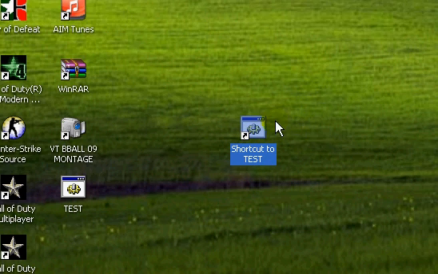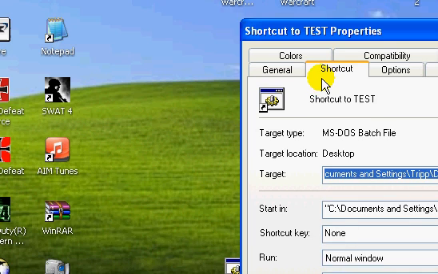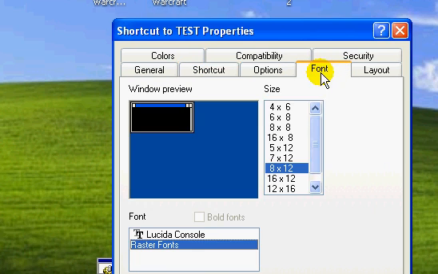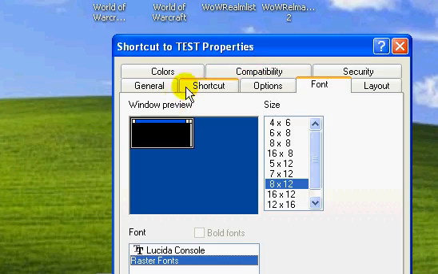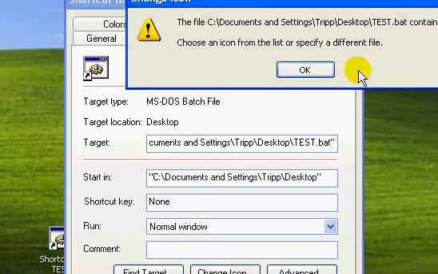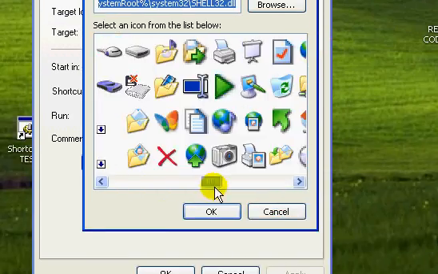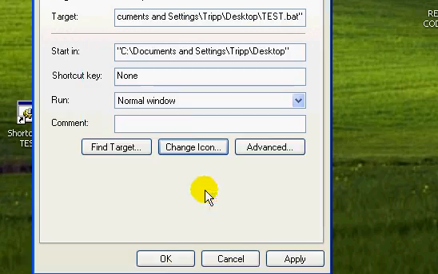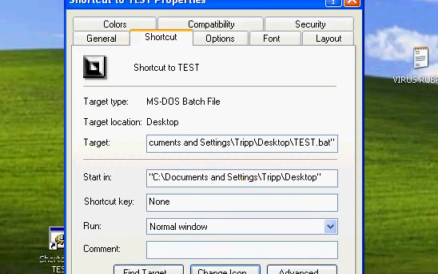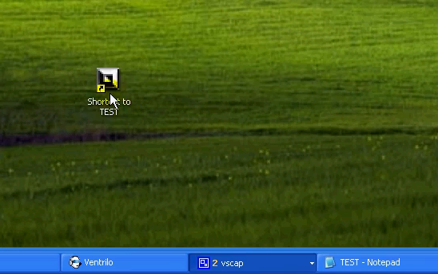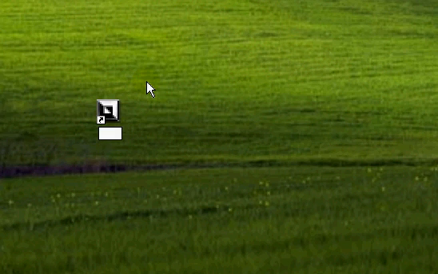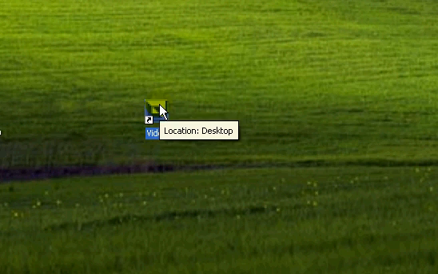And then you just go to properties, and you can edit everything. And compatibility, shortcut, you can change the icon. I like making it this one. And there it is. And then you can just rename it to video, and no one will ever think that's a batch file.